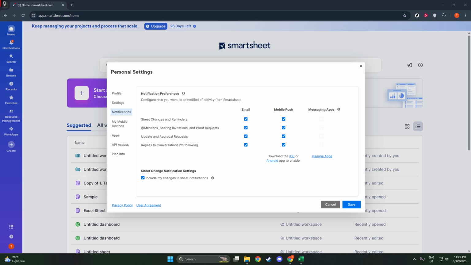After you've adjusted your preferences to your liking, take a moment to test these settings. You can do this simply by making a minor change within a sheet you're working on and seeing where and how quickly you receive the notification. This step is optional, but highly recommended to ensure that your preferences are working as expected and you're getting alerts as you intended. And that's all there is to it.